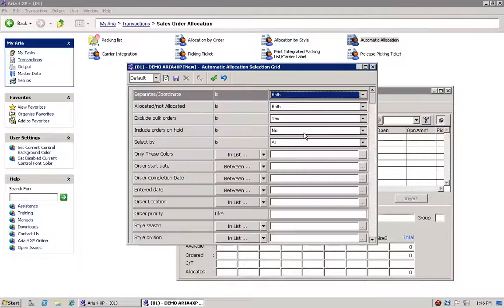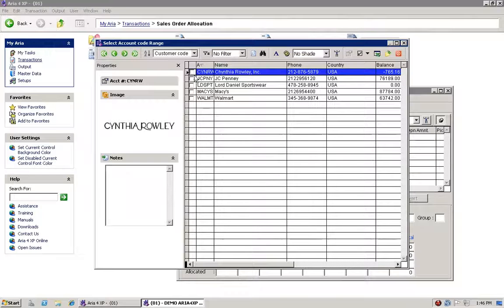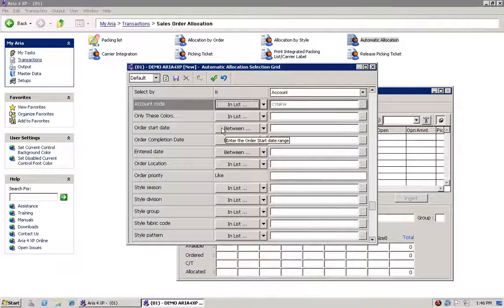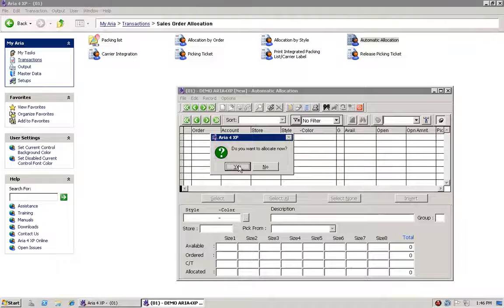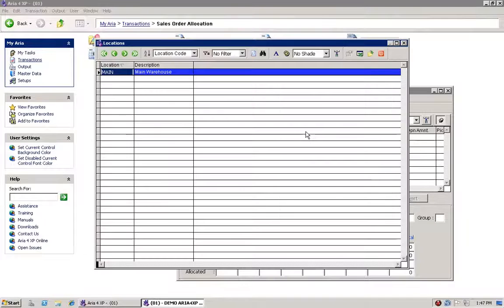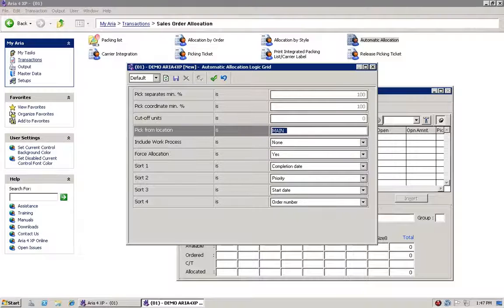And again, it will open up the criteria for me. So this time I'm going to choose to select by customer account. I'm going to locate the account number that I would like to see, apply. Then as an option, you can furthermore narrow down your selection criteria as we discussed. Then you check mark, confirm that you would like to allocate now, yes. And the system finally will open another selection grid just for the sake of selecting the warehouse location you are picking from. This option will be available only if your company is set to have multi-warehouse location. If not, normally you will have one default location.